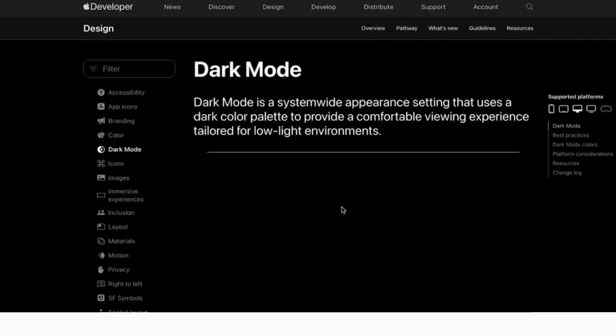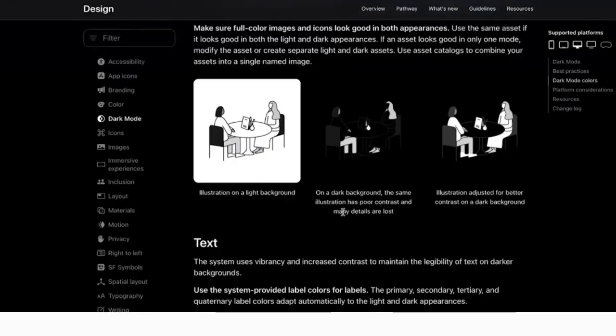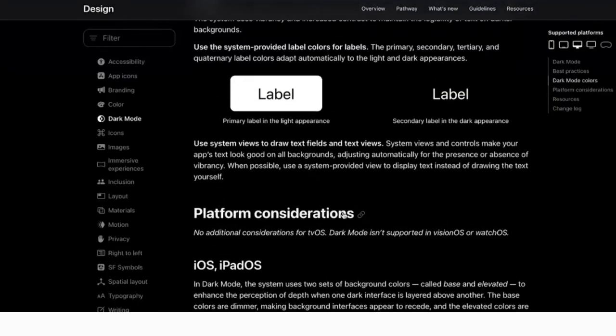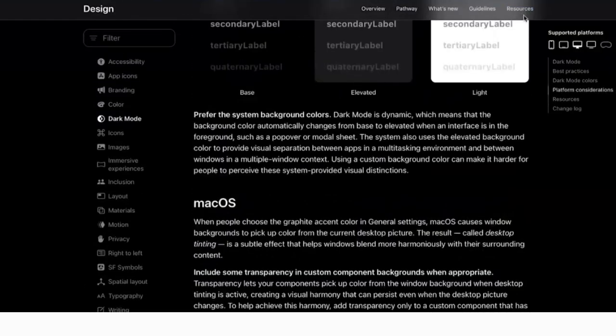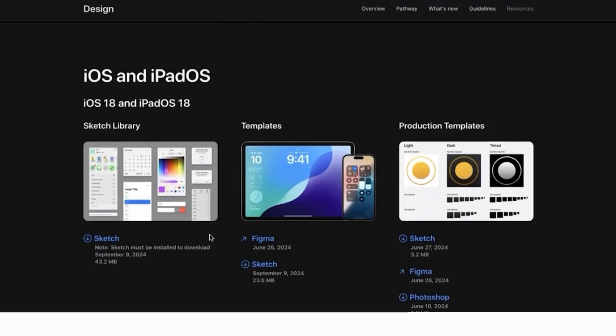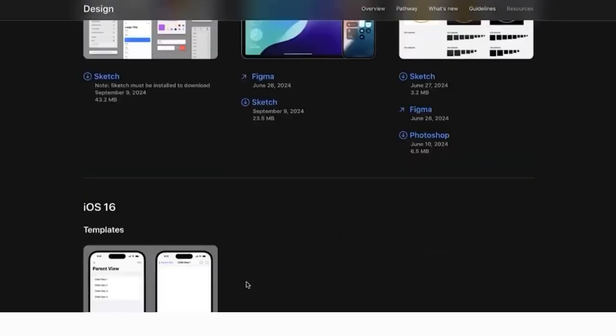Okay, what to do for the dark mode, how to lay out your colors, and what the do's and don'ts are. All of these things are over here, and then you can go to their resources, and from resources you can download the Figma or Sketch file, whichever you're working in. If you're creating the app icon, then you can use this particular file.